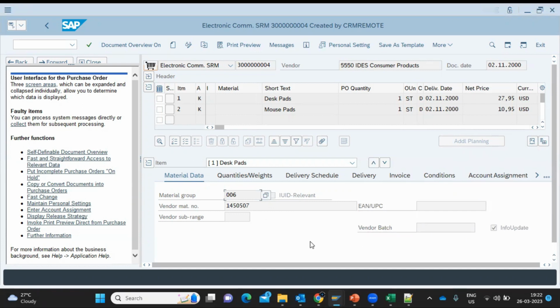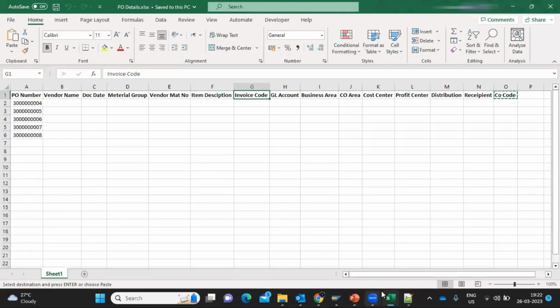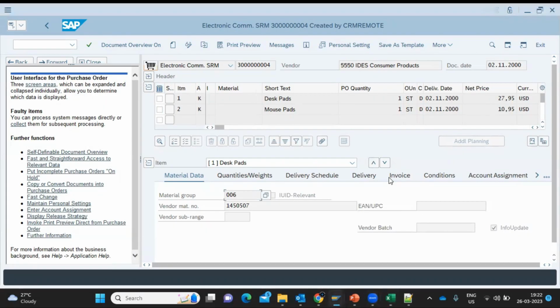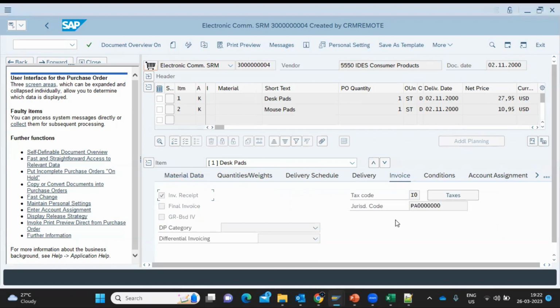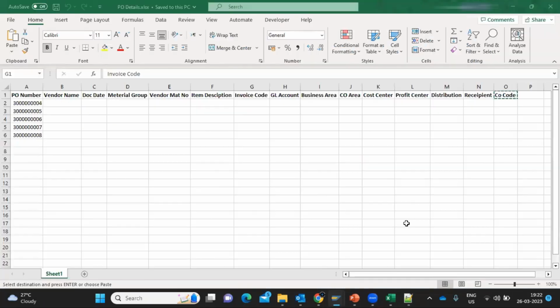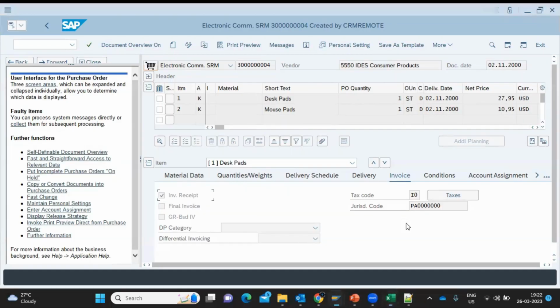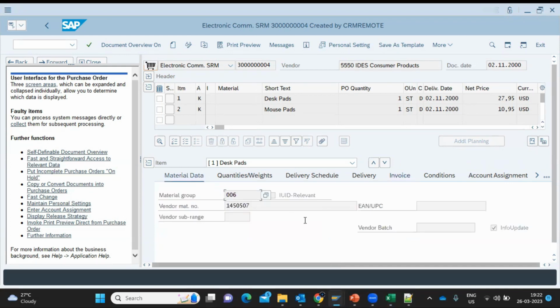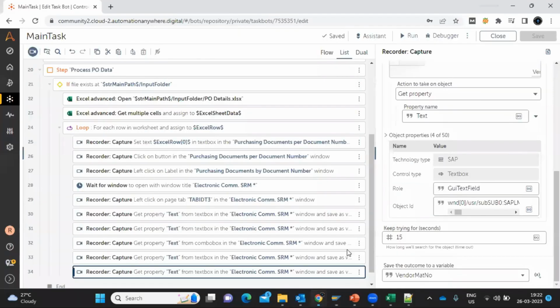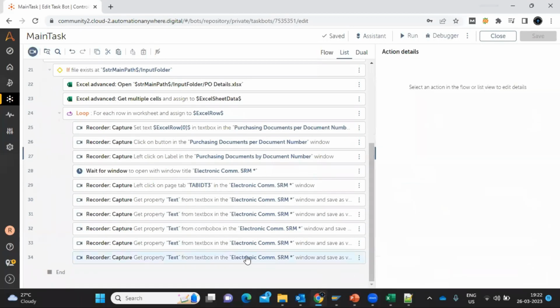Now let's read data from the next tab. So the next field is invoice code. So this will be available here. Here we can get the invoice code and the GL account. So these two fields we need to read from this. Now once bot is done with this section, it will click here. So let's first keep a code to perform click on invoice.